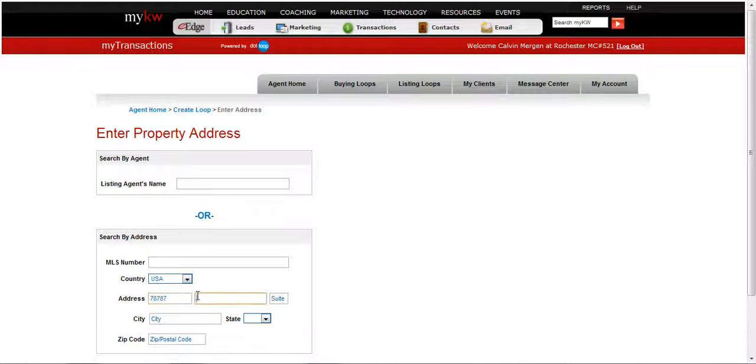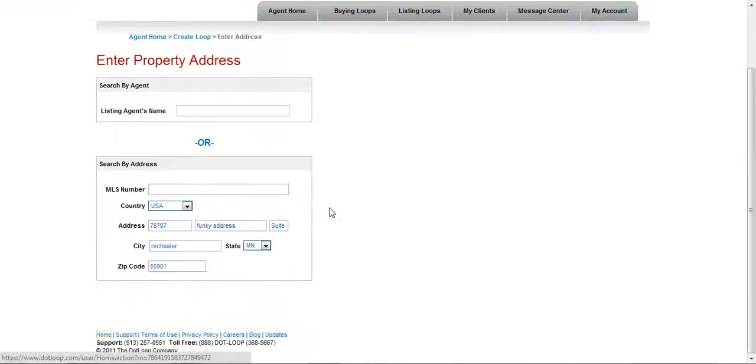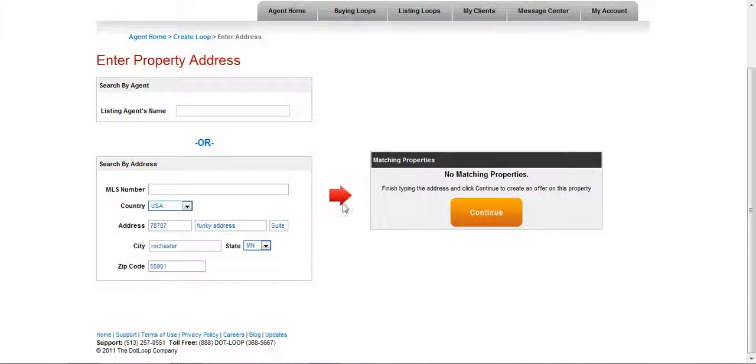And here's my funky address. Rochester, Minnesota, 55901. And then what it's going to do is search if it's in the system. It's not. So then I just hit continue.